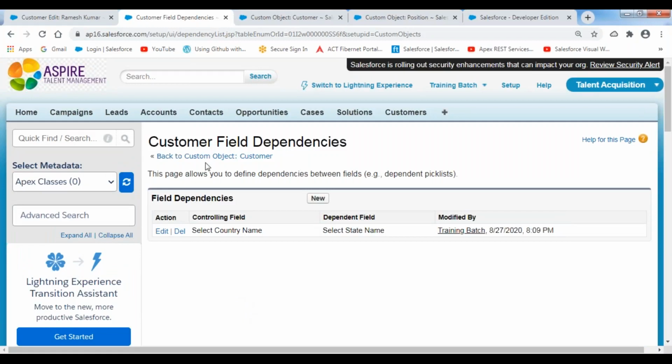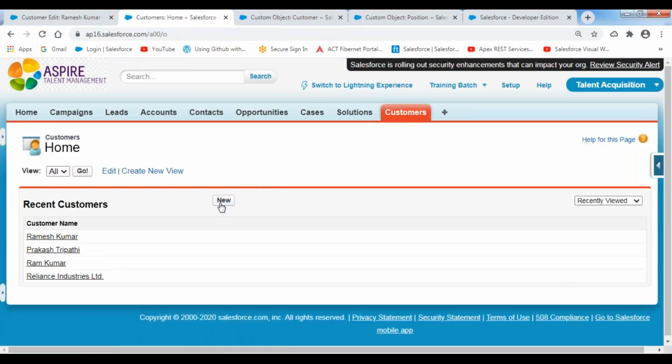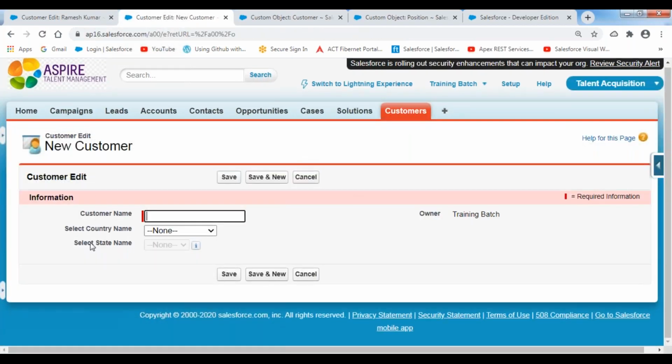From now onwards, when you try to create a new customer record, click on New Customer Record. Now it is indicating that the state name field has been disabled. It is in grayed out format. Why? Select the country first, then only it will populate the states. A small information symbol is available here indicating that it depends on the country name field. It is purely dependent on the country name field. So select the country, then states will be enabled automatically.